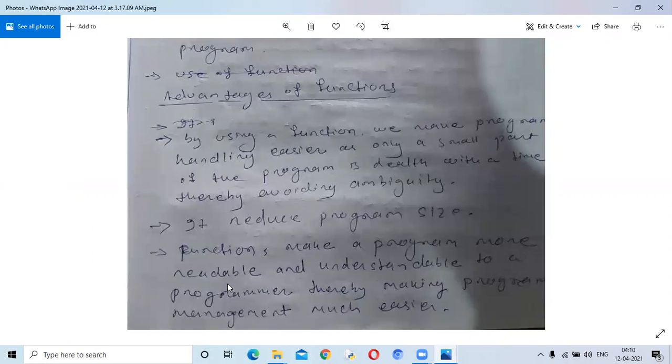Next, what are the advantages of functions? By using a function, we make program handling easier as only a small part of the program is dealt with at a time, thereby avoiding ambiguity. It reduces program size. Then functions make a program more readable and understandable to a programmer, thereby making program management much easier.